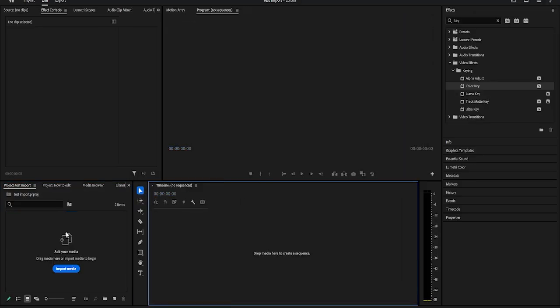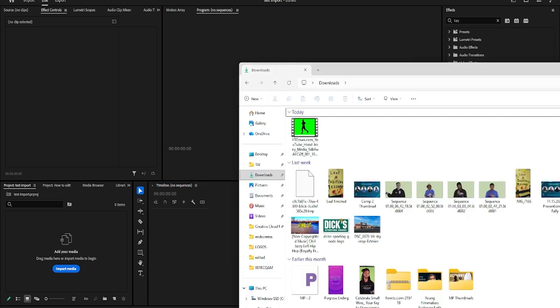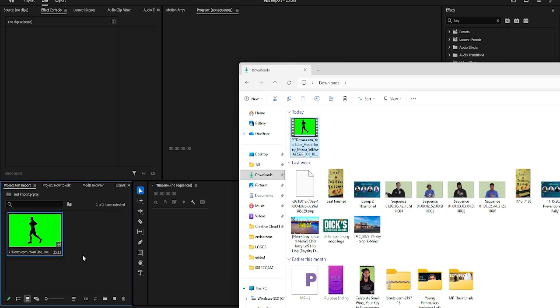The final way you can upload your files is to open up your File Explorer while Premiere Pro is still open and click and drag the footage you want into the Media folder area.